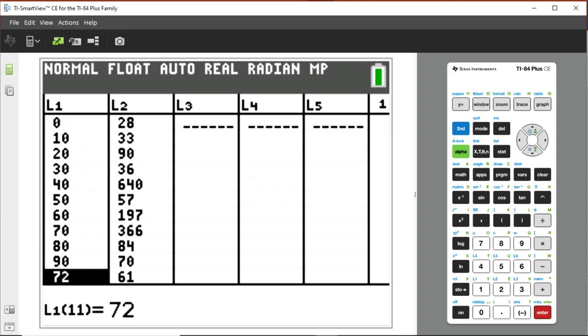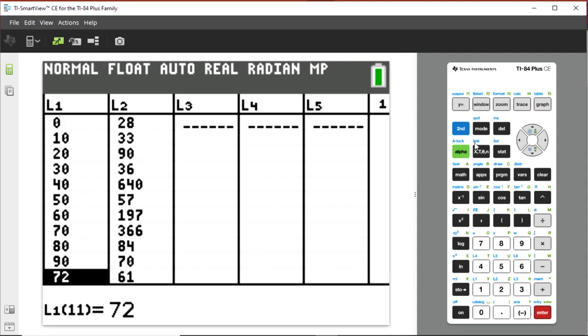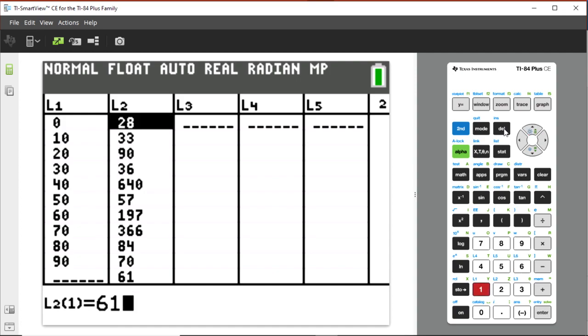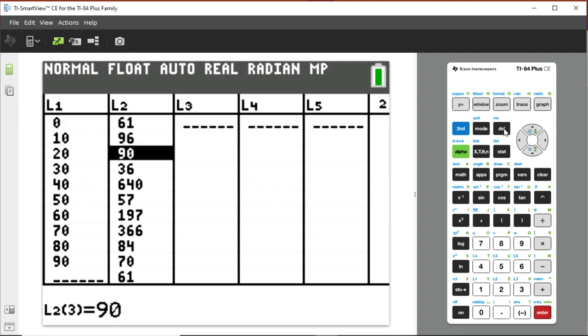Now we still have more data, so we're just going to go up to the delete key, and keep hitting delete until all of those other numbers are gone. Then we go over to list 2, and this is where we have to enter the population data. The first number is 61, the next one is 96, the next one is 124, and then 203, and we just keep doing this until, again, we have all 10 numbers entered.